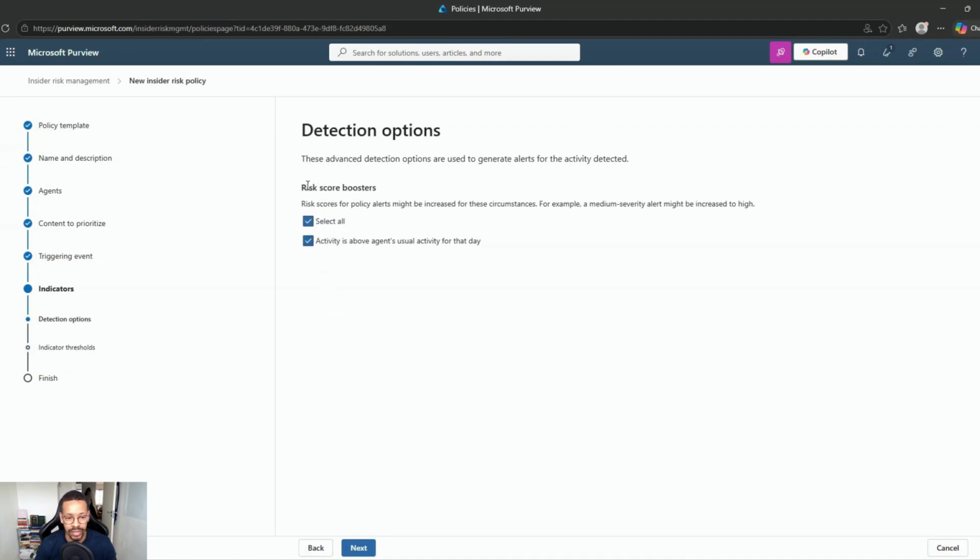Select all. These are the risk score boosters, which is activities above usual. If you don't want this, you can turn it off, but it is good to have if you want to see, let's say an agent is expected to have 30 responses, and then all of a sudden it goes to 2000 responses.